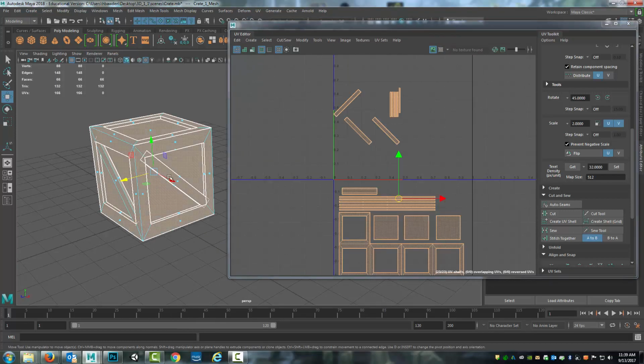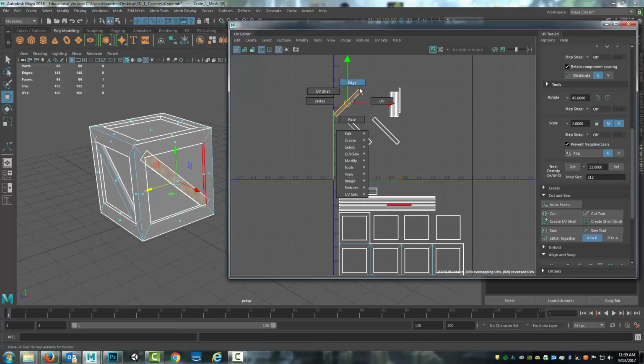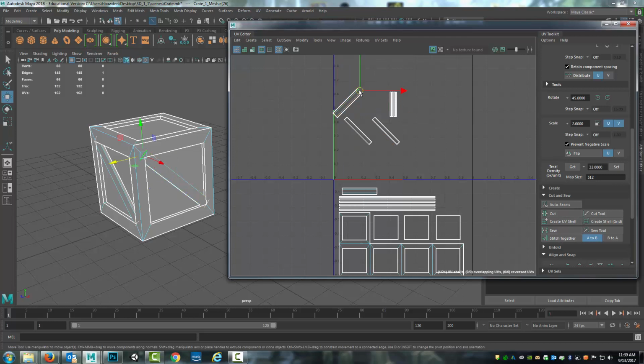I'm now going to move on to the next face, which is this one here. Grab both of those edges, stitch together. See if this is the top part, which it is. So I will grab those, and I'm going to rotate this up and then over and down so it's the same orientation.